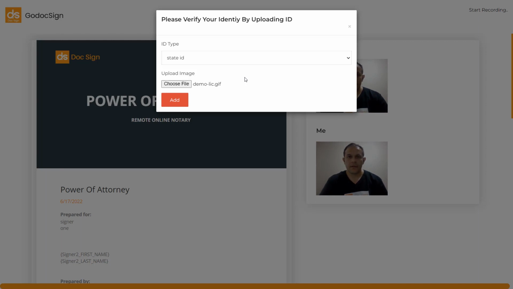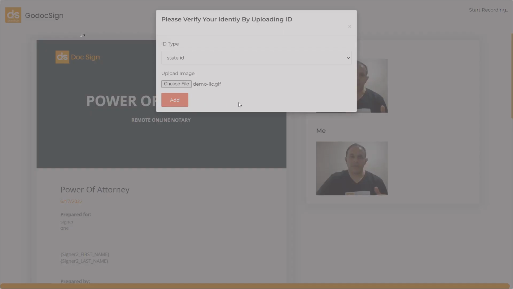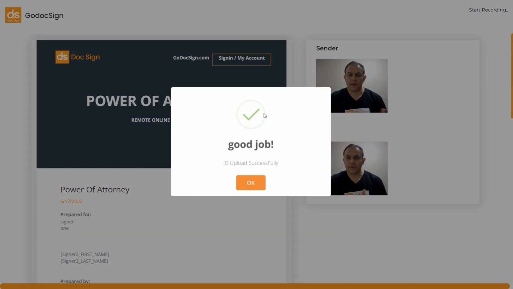So once this has been processed and they submit it, they're going to get a notification that it's been uploaded successfully. Now, if it doesn't process and it doesn't show that it's a valid ID or there's an issue, they will get a further notification. But let's dive in now and take a look at what the notary is going to look at from their side of this as well.